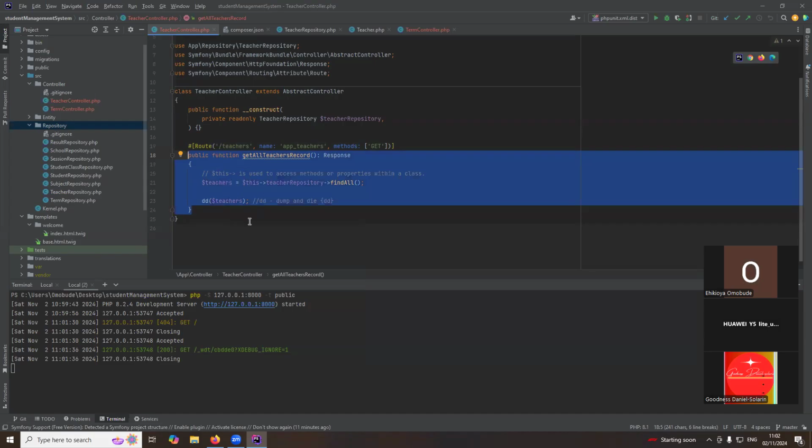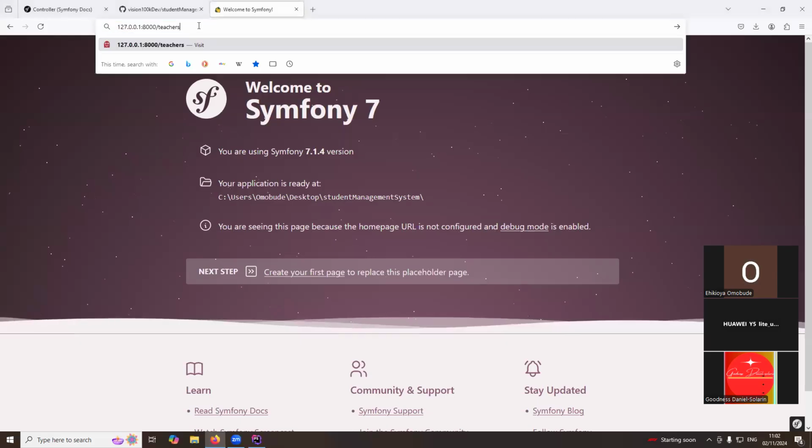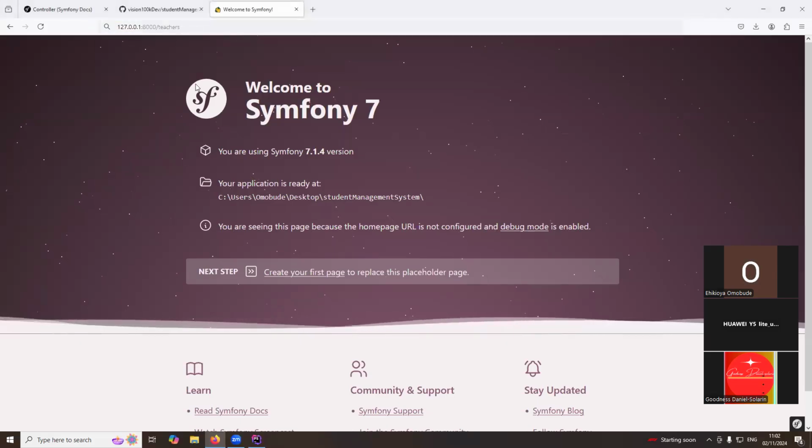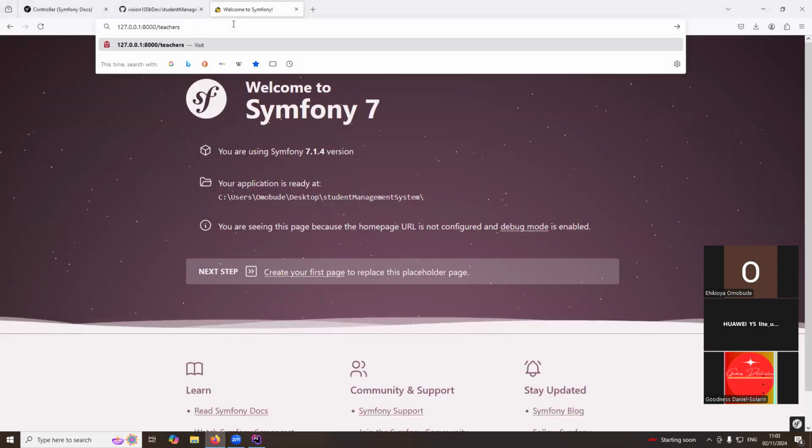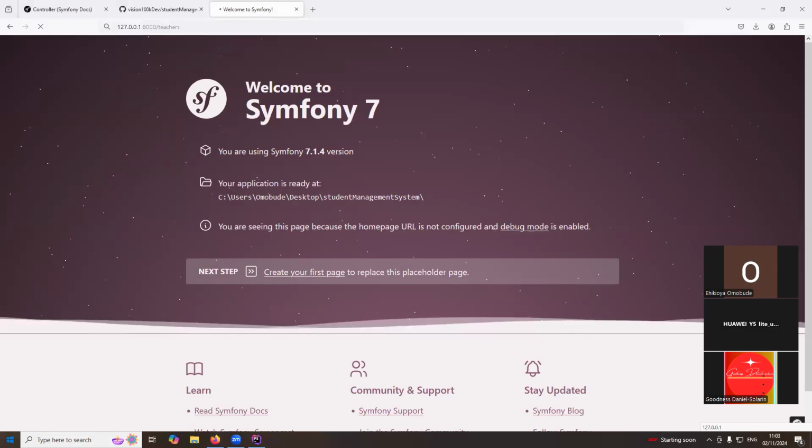So where are we pasting this /teacher? When I'm pasting it, just go to /teacher. That's all. When you go to /teacher, it will by itself run the code you've added under it. It will go to the teachers repository, find all the teachers, and output all the teachers for us. Let's run it and see. Let me open my database.